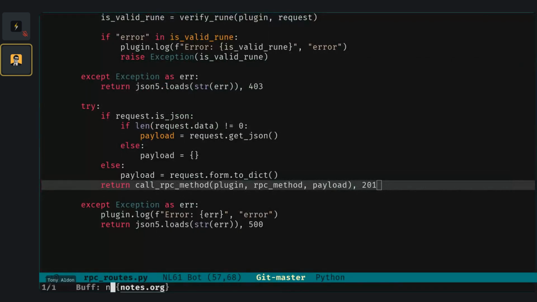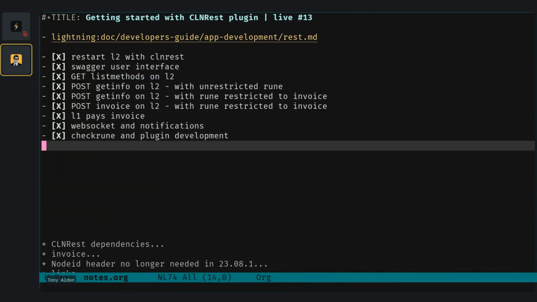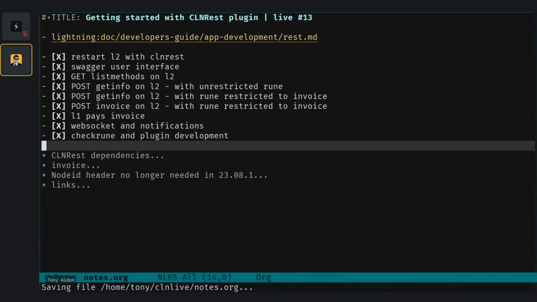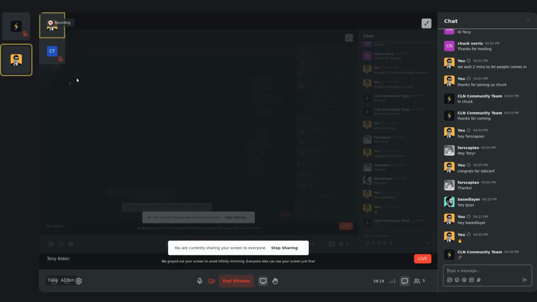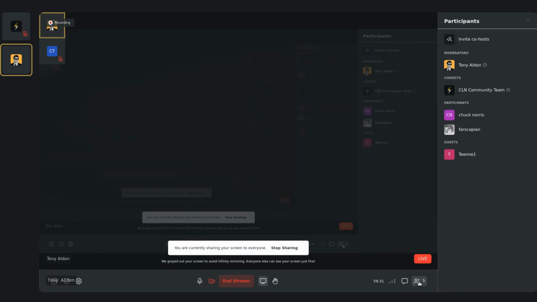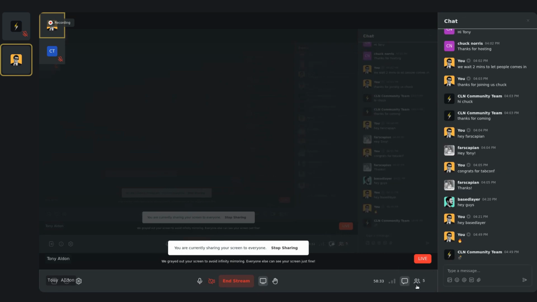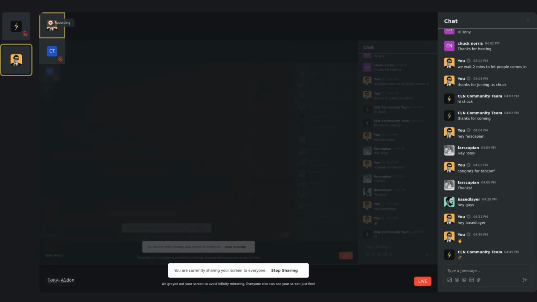So let's go back to the notes. Check rune, super cool. And I'm sure that you already have ideas on how to use it in your next plugin or application. So if you have any question or comment or anything that you want to share with me and with us, we have a few minutes.